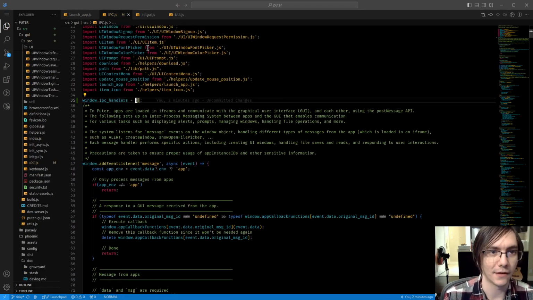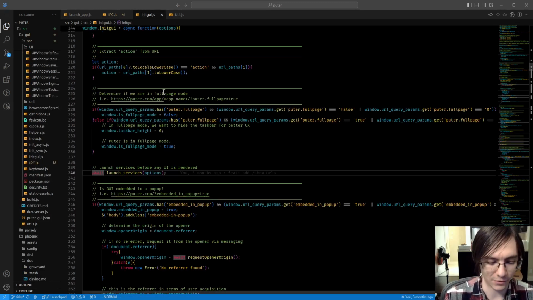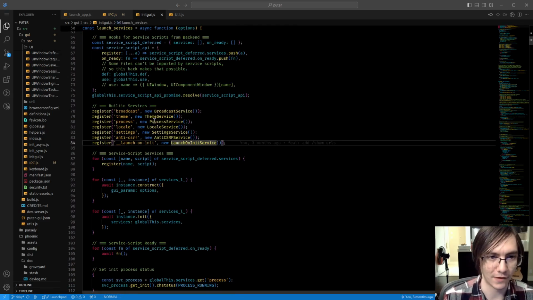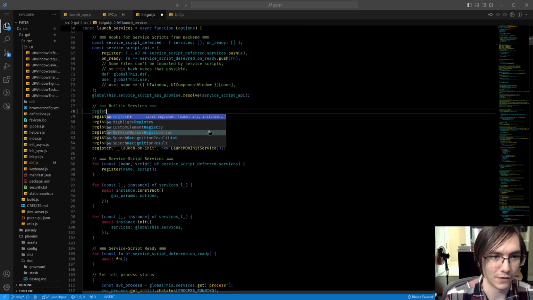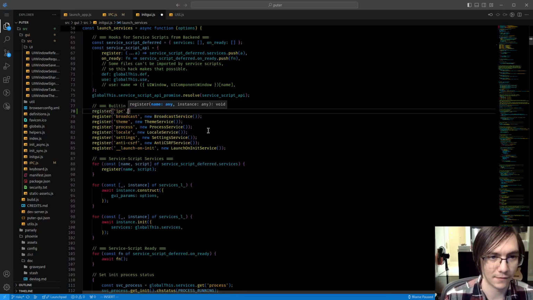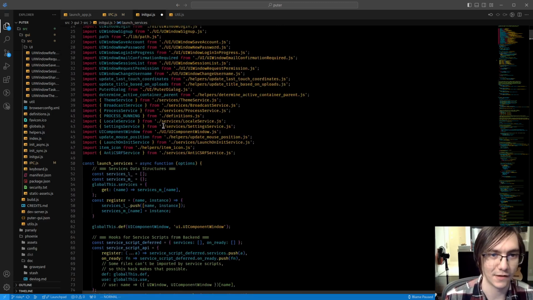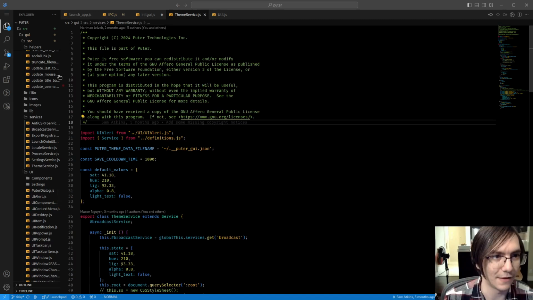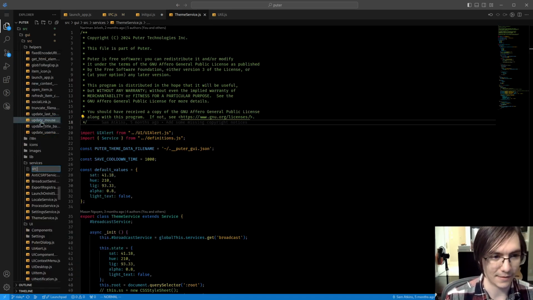So let's go back to launch services, which is at the top here. We're going to register a service, register IPC, new IPC service, but we don't have an IPC service yet. That's going to go in services. I'm going to type theme service and open that just so VS Code goes where I want it to go, and I'm going to add IPC service.